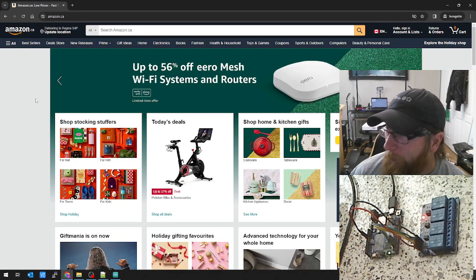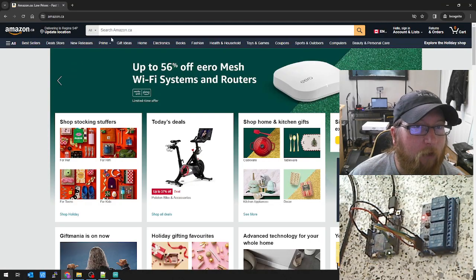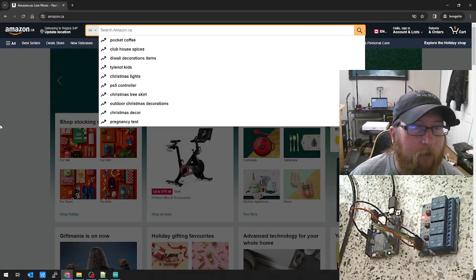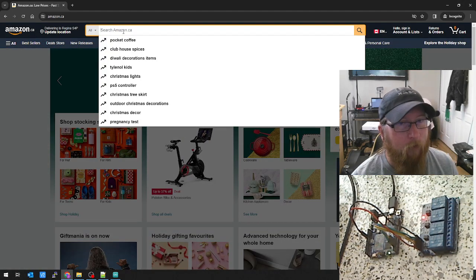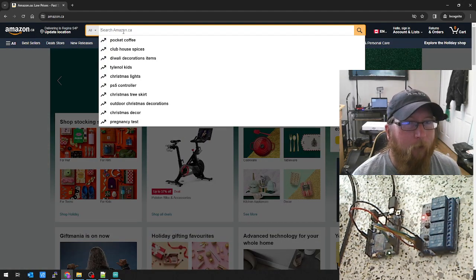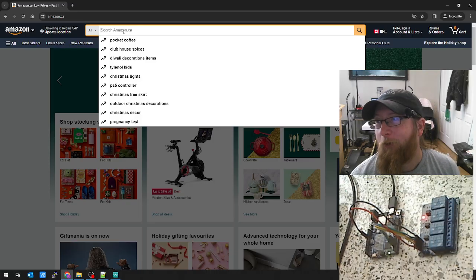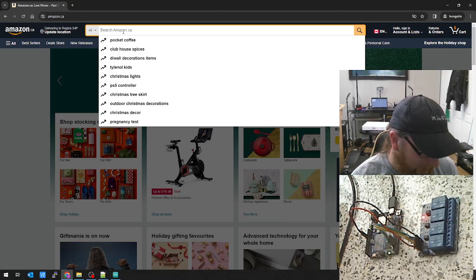So what we need to do is look for a... what in the heck? Okay, so what are people looking for? They're looking for pregnancy tests, Diwali decorations items, Tylenol kids, Christmas lights, clubhouse spices, pocket coffee. What is pocket coffee? Do I dare look at what pocket coffee is?